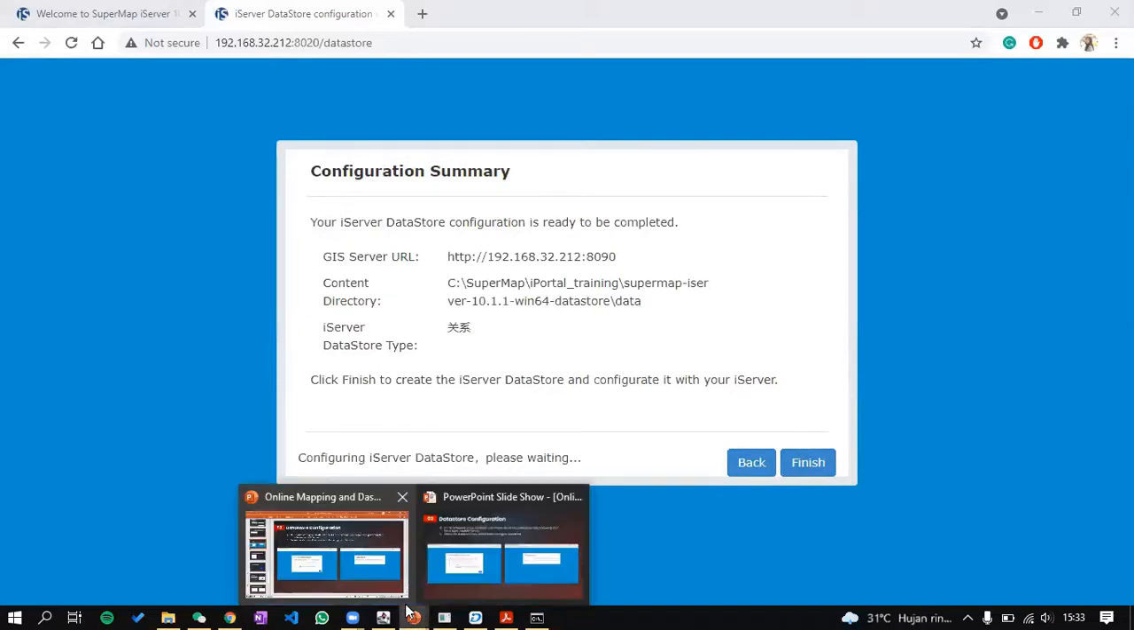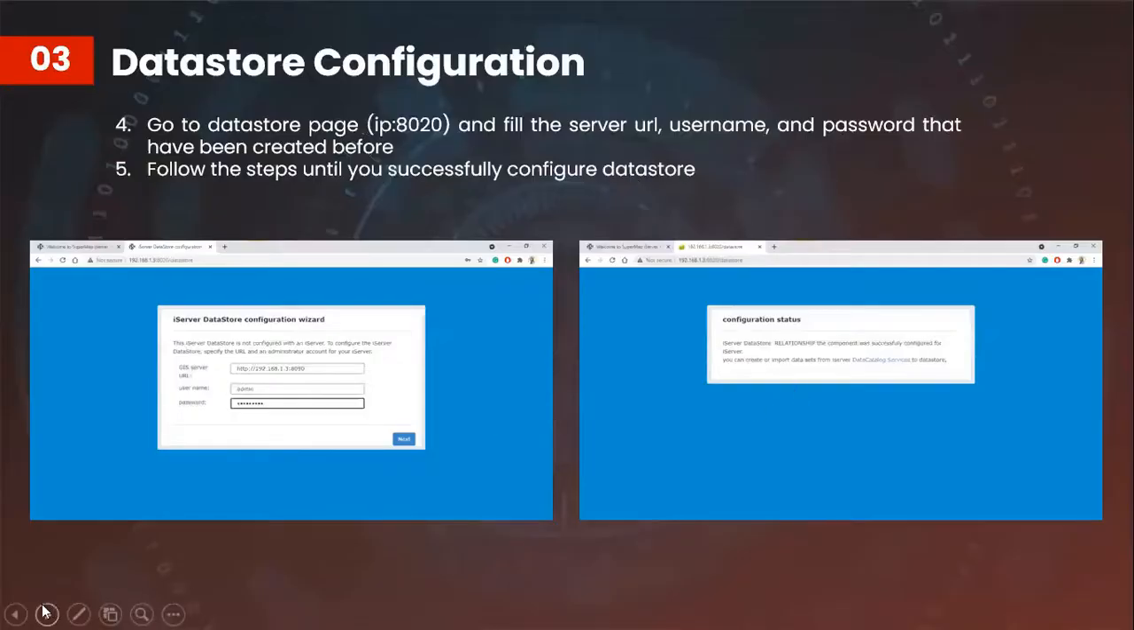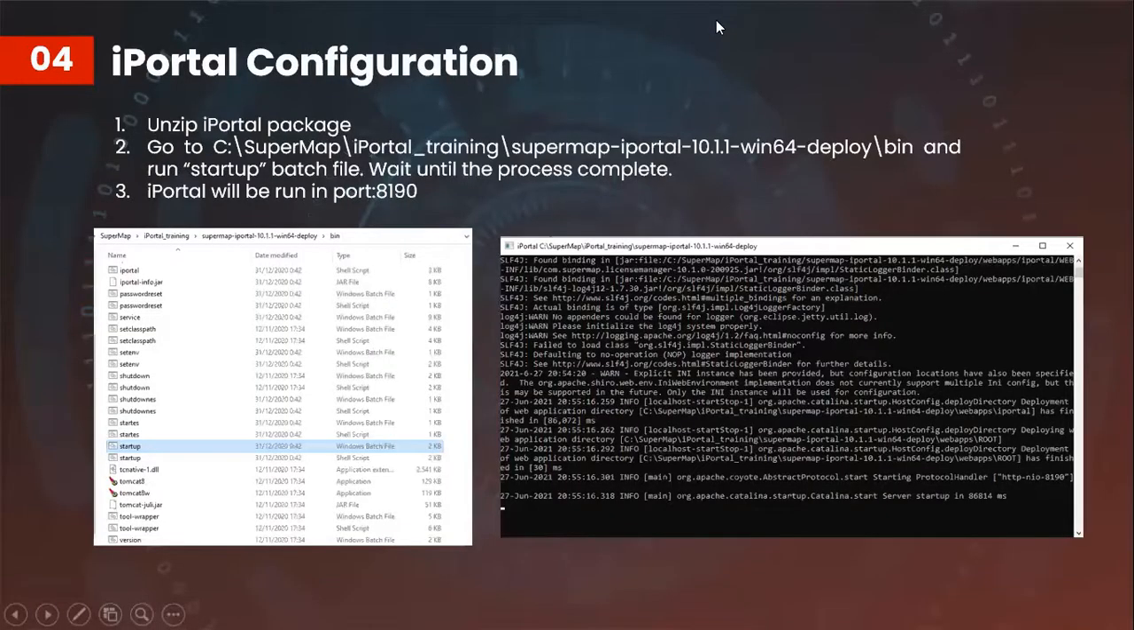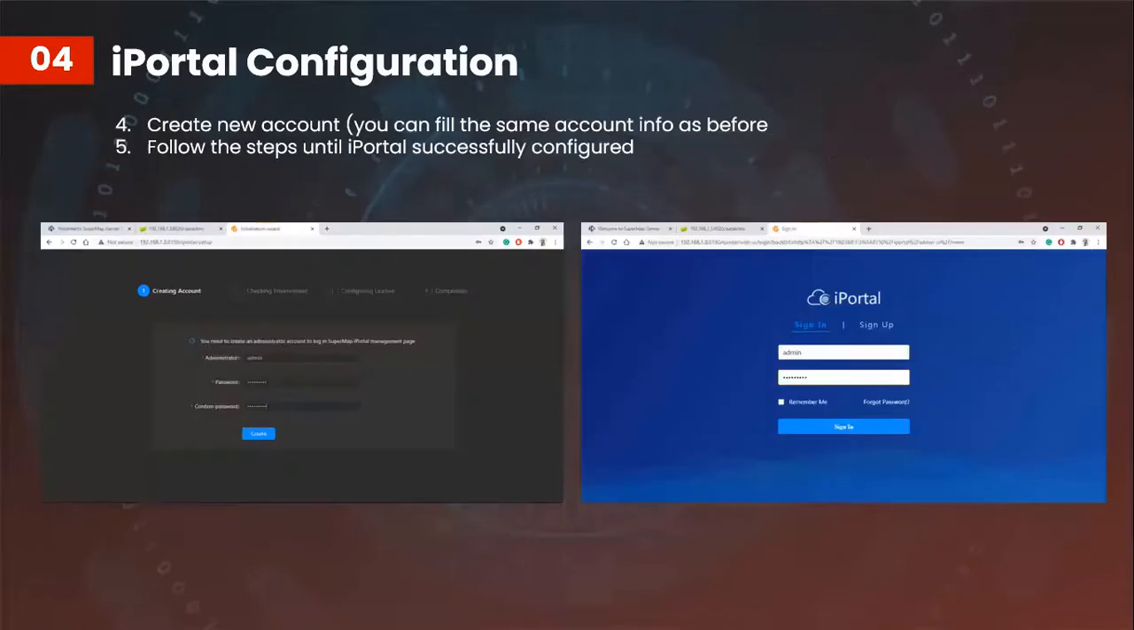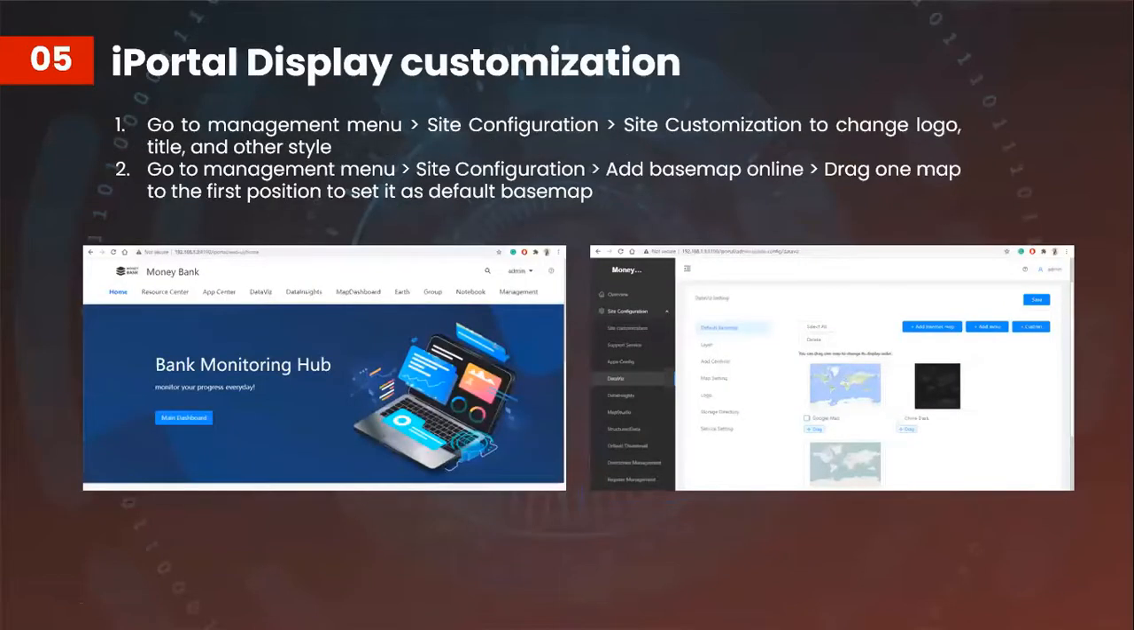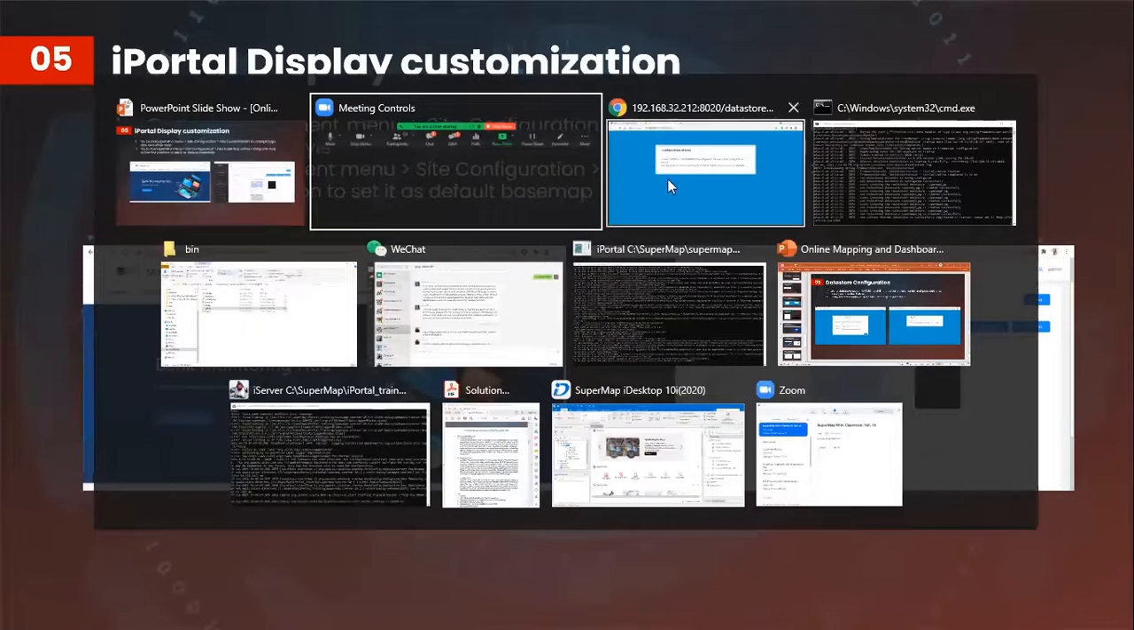Okay, while waiting, I think I can explain to you the next process, which is the iPortal configuration. For the iPortal configuration, first you need to unzip the portal package and then start up the startup file as well, and it will run on port 8190. You'll be asked to create a new account, and you can follow the steps so that you can successfully configure the iPortal. And we will start the iPortal next after we successfully configure.